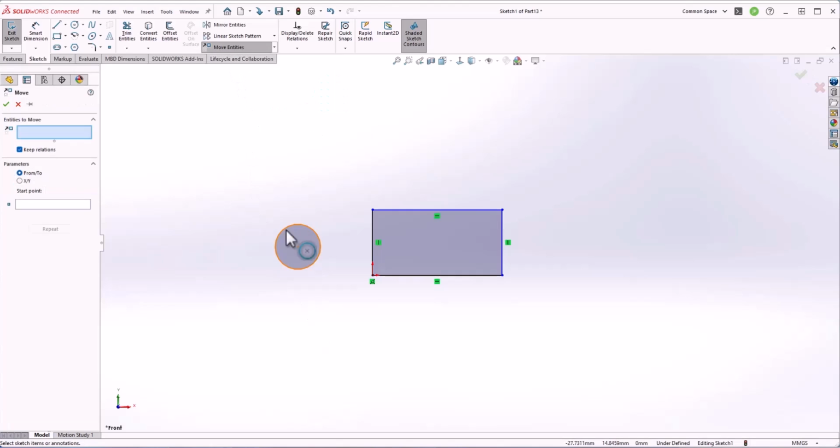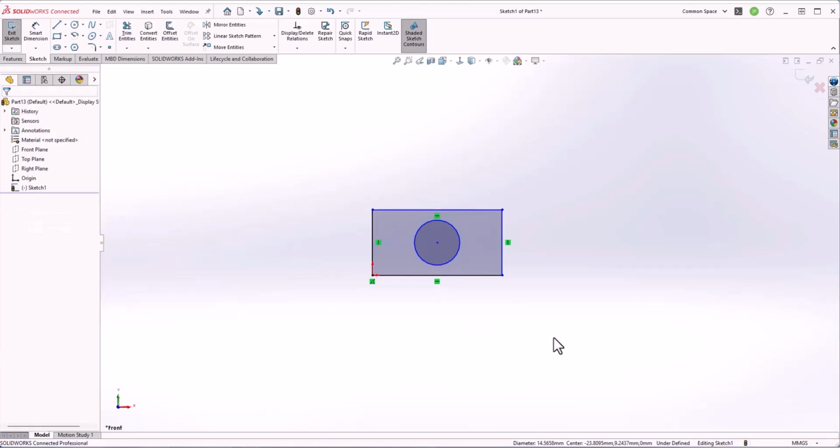Select move entity, select the circle, and now again go to this box, select the starting point and then select the end point wherever you want to move it. We also have options of rotating the object.